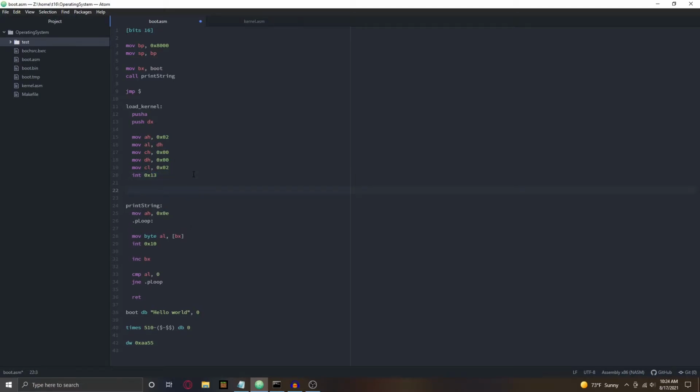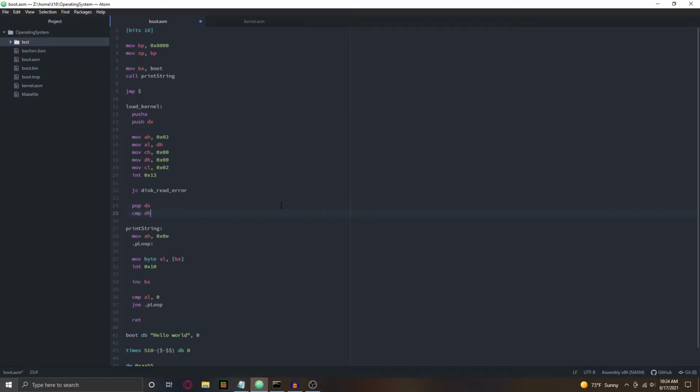And then we tell it to actually run. So, an interesting thing about 0x13 is it sets the carry flag if it fails. So, if we want to check if our disk read failed, we can just say JC and then whatever label to handle the disk read. So we're going to jump to disk read underscore error, and we're going to ignore that for now. And then we're going to pop DX, which we pushed up here. And then we're going to compare DH to AL, and then jump not equal disk underscore read underscore error.